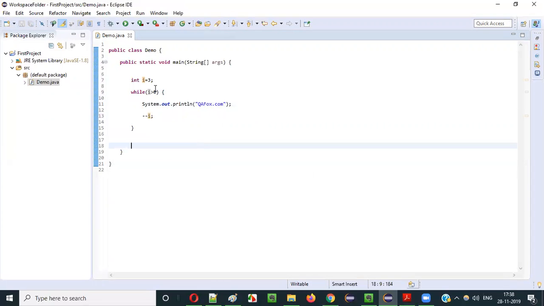How does this program work, guys? The current value of I is 3. Is 3 greater than 0 true or false? True. So it will be printed for the first time. After that, minus minus I: 3 minus 1 is 2. The current value of I is 2 now. 2 greater than 0, again true, so qfox.com will be printed. Now minus minus I: 2 minus 1 is 1.